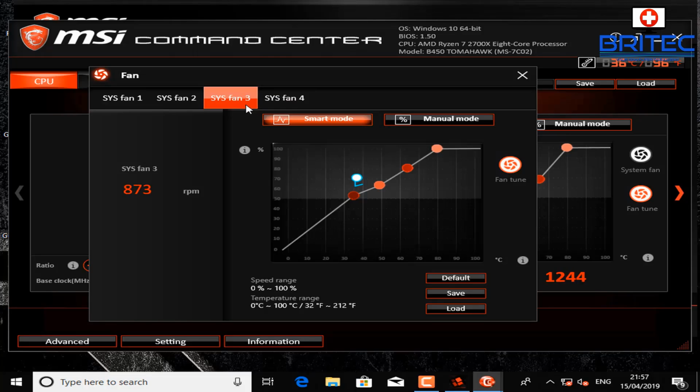System fan 3 is being used and system fan 4 is being used also. You can fine tune these or you can manually move them yourself. It's entirely up to you how you set these up. And if you go in manual mode here, you will be able to pull these little levers down.